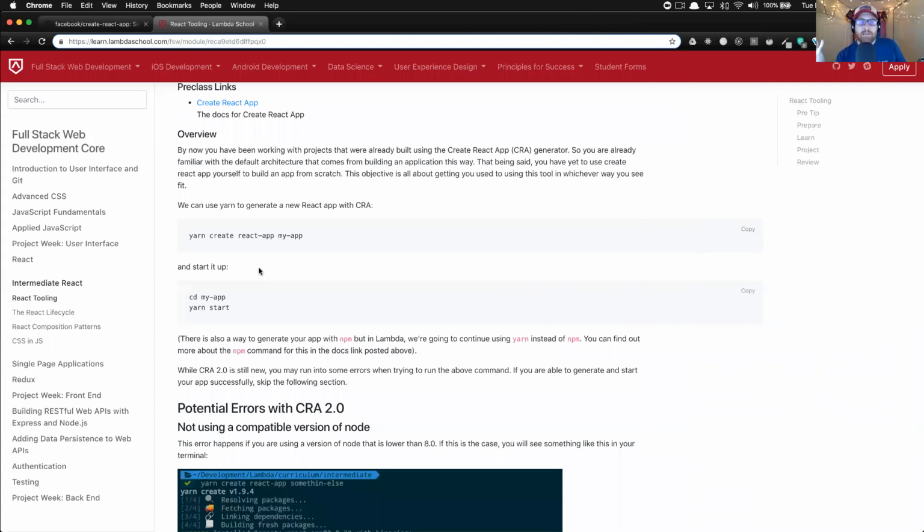So npx, and even this yarn version, allow you to use the benefits of Create React App without having to install it on your machine. So if you're worried about hard drive space or bandwidth or anything like that, you don't have to install Create React App anymore. You can just use yarn or npx and you'll be good to go.